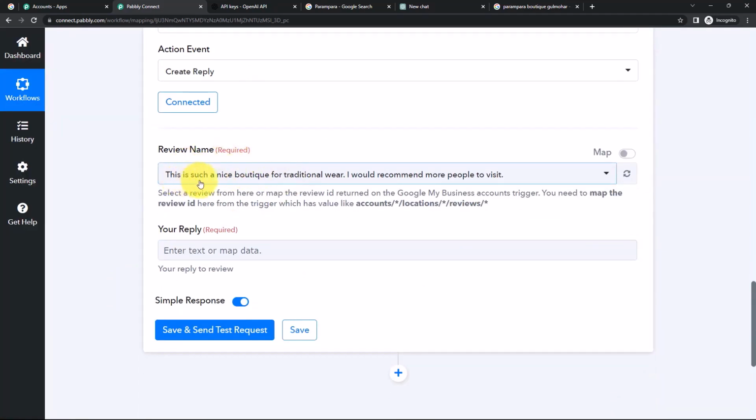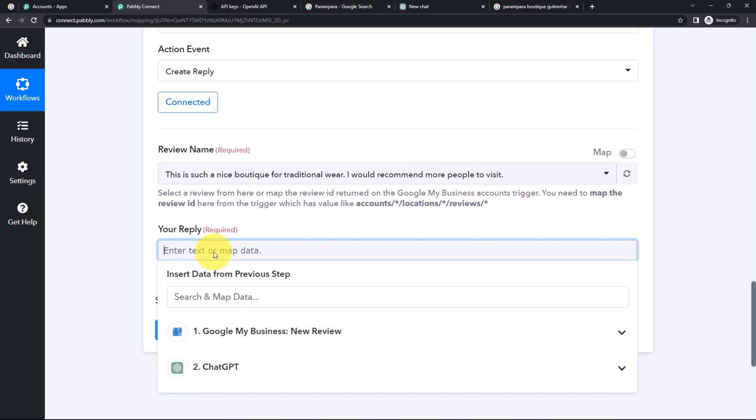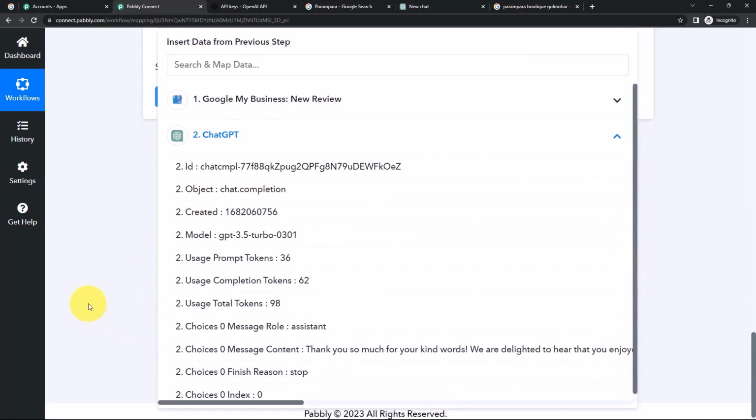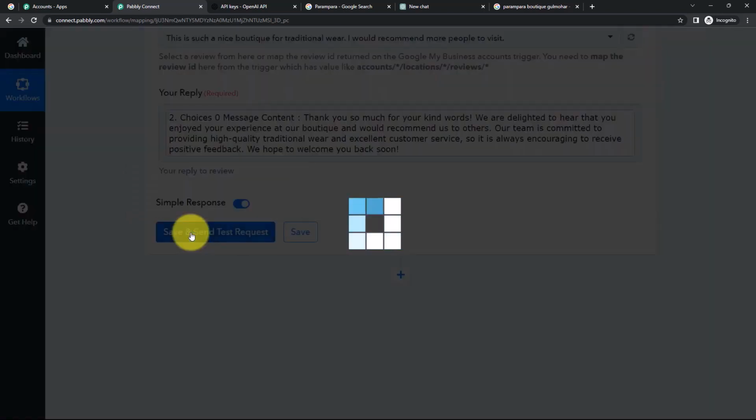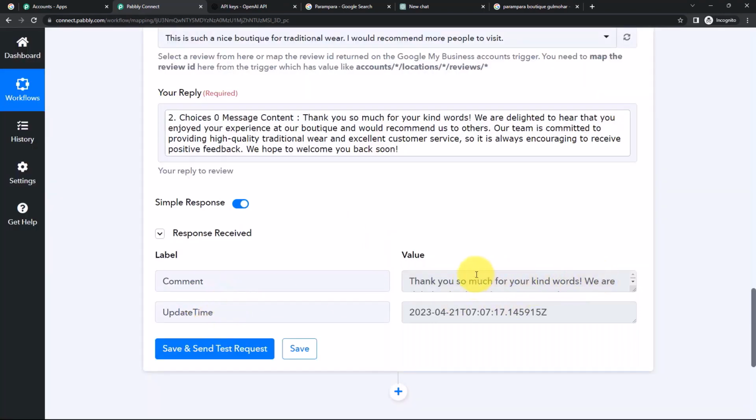And see, the comment has already been selected. This is such a nice boutique for traditional wear. I would recommend more people to visit. So this was the one we were working upon. You just have to map the reply right here. So you will take this content, map it here, and then simply click on Save and Send Test Request. Such an easy task. Once this is done, it is updated and the time is also here.